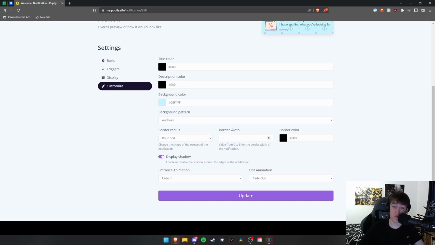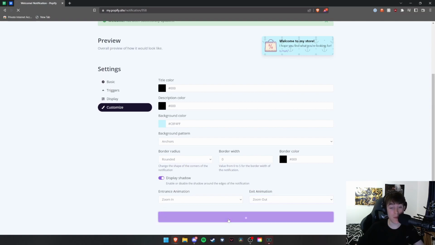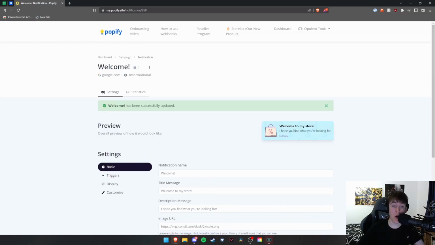You can also set the border radius, the border width, display shadow. You can also choose the entrance animation, fade in, you can have it zoom in, you can have it fade out, you can have it zoom out, anything that you really want. And then you hit update whenever you're finished, and they are all of the customization features done and dusted.